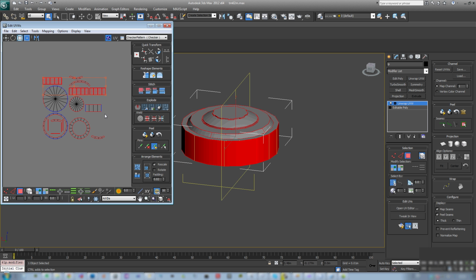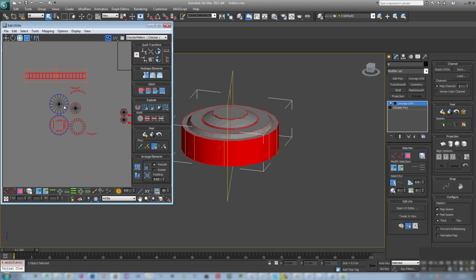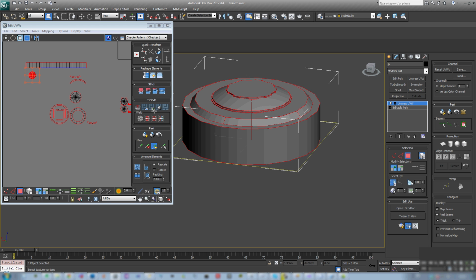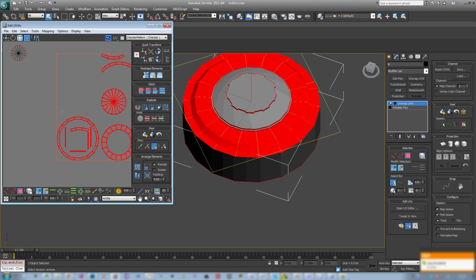So I'm going to select all these side faces in the UV editor and go to the cylindrical mapping modifier in the command panel. Notice that normalize is also switched off there. Now the bottom is not going to be seen, so give it some very small room.